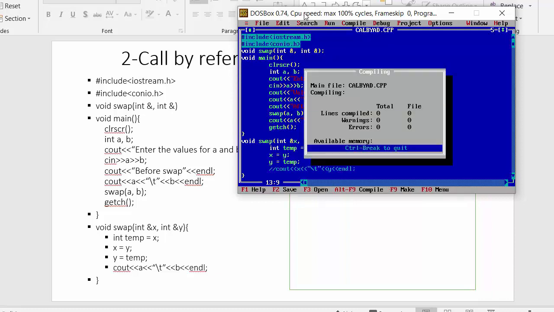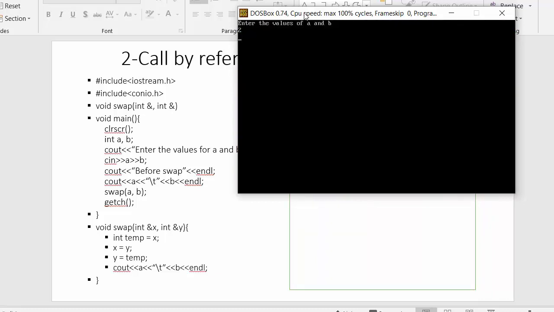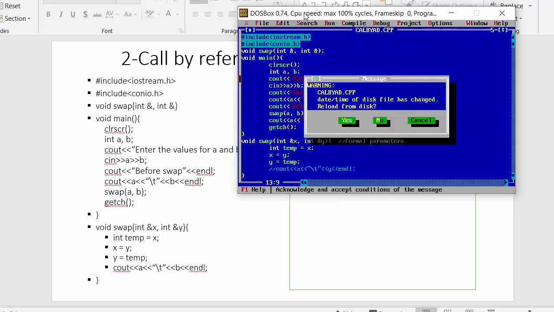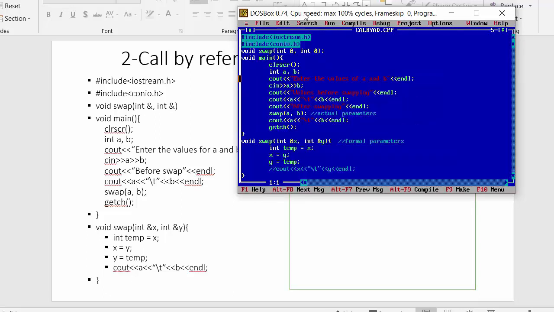Again I will pass the same values. Still I get the same output.